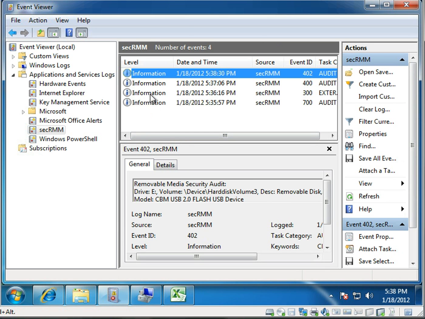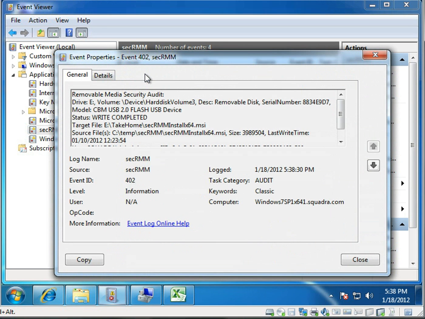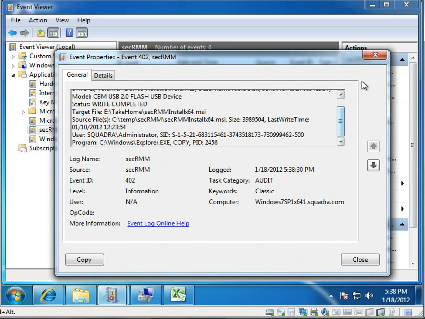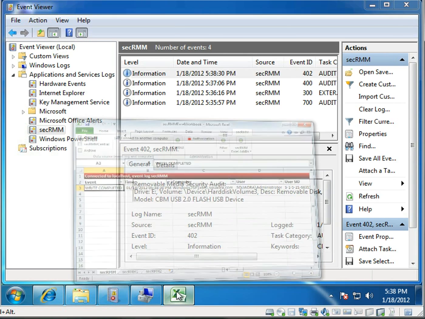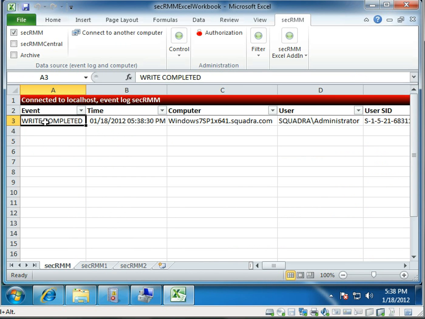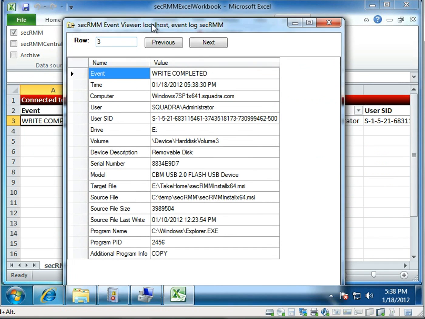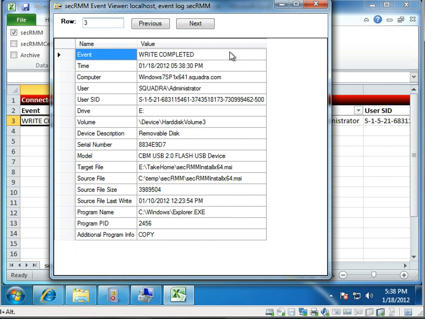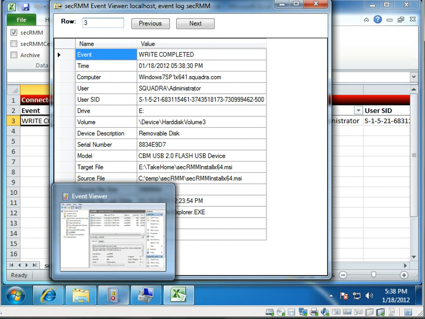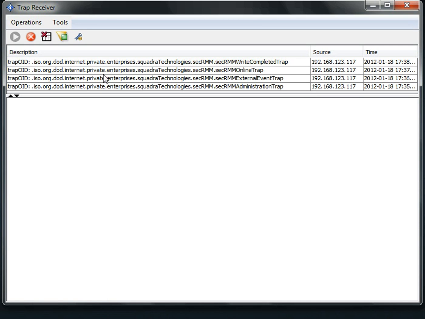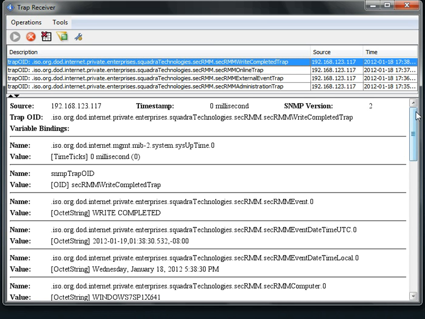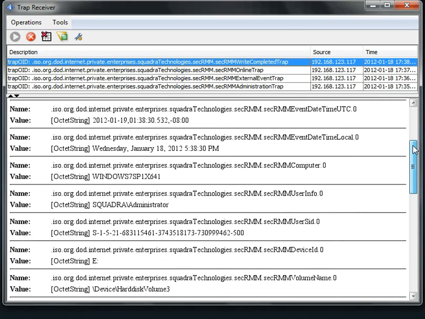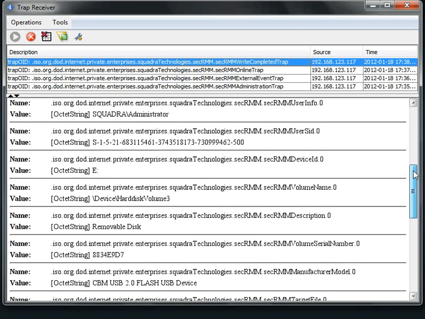So here's the event log, of course. We have our file write. Take a look at it here in the Excel add-in. And lastly, we'll take a look in our trap receiver, which is what this demo is all about. And you can see we got the same data in the trap receiver.